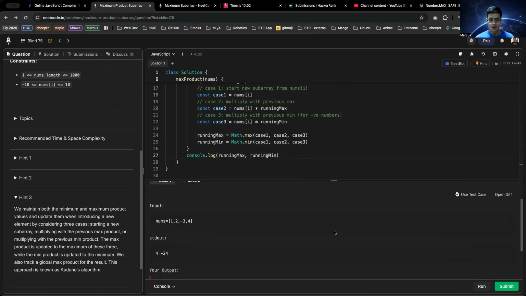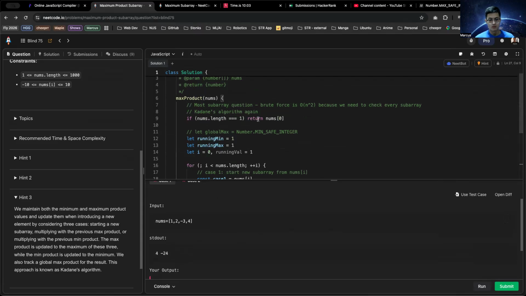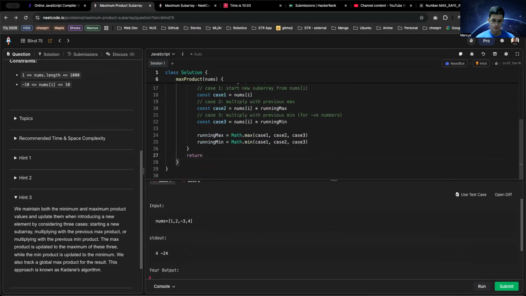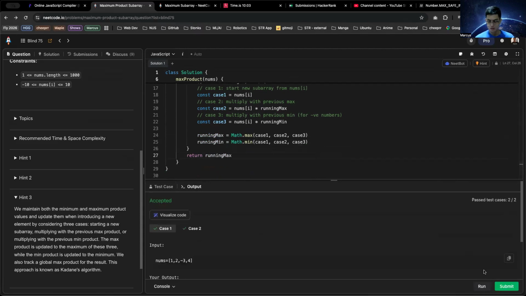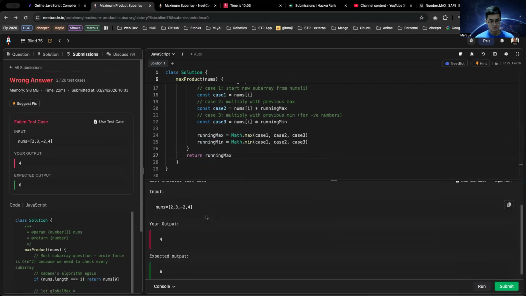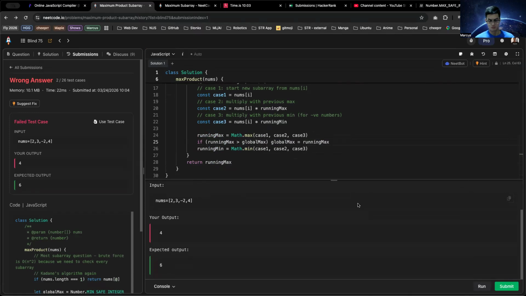Return. So if running max is greater than global max, update global max. So global max is equal to running max.